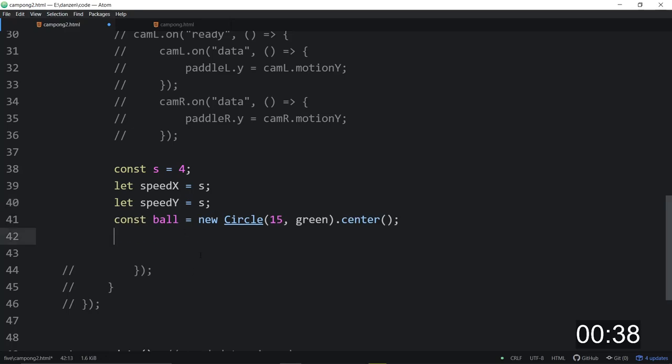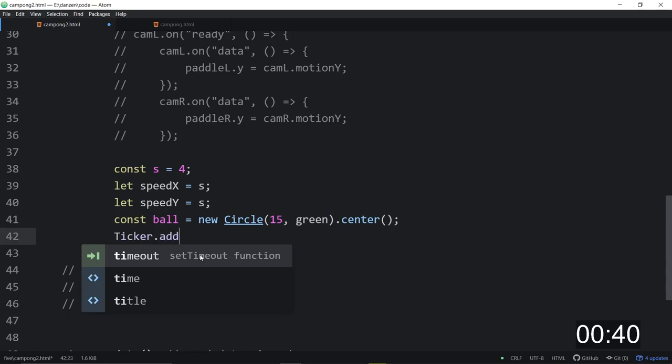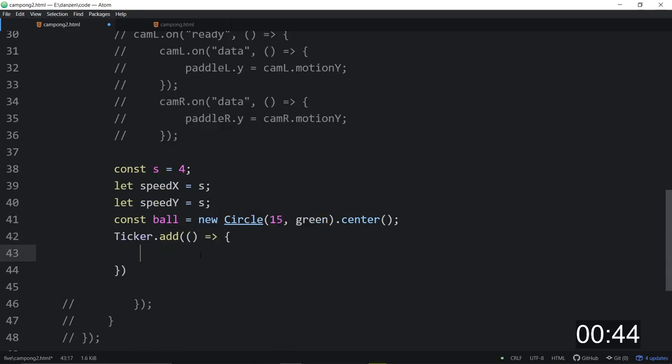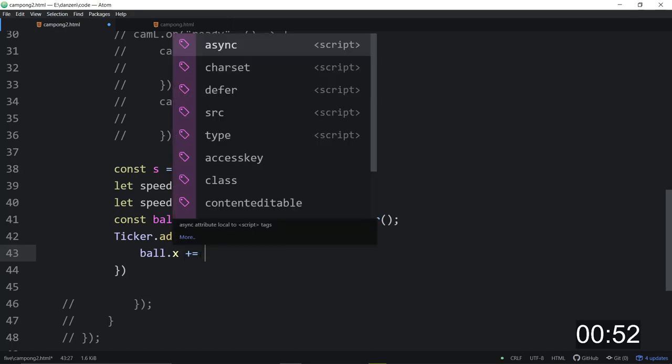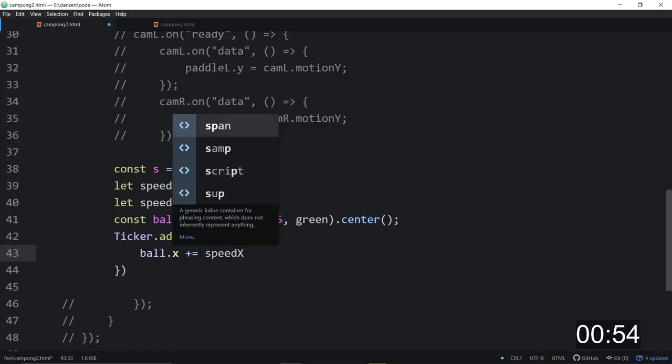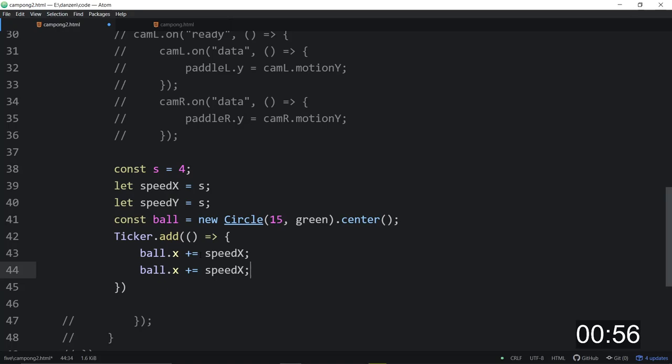And then in a ticker.add arrow function. So this constantly calls that arrow function. We'll say ball.x plus equal to the speedX. And we'll do the same thing with the ball's y. That should move the ball down to the right. And let's have a look.